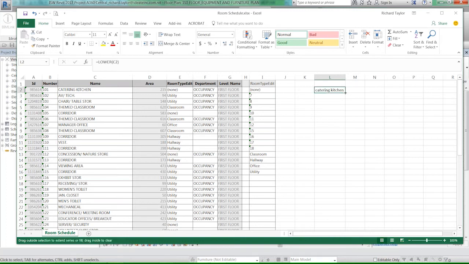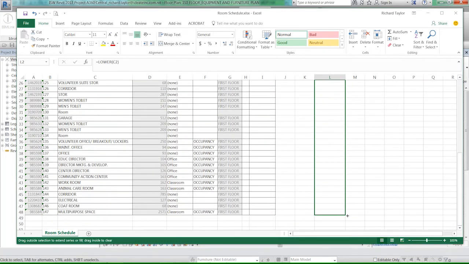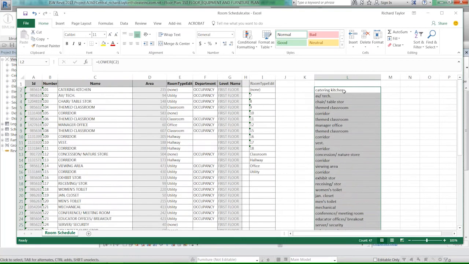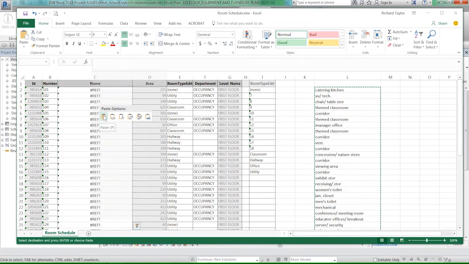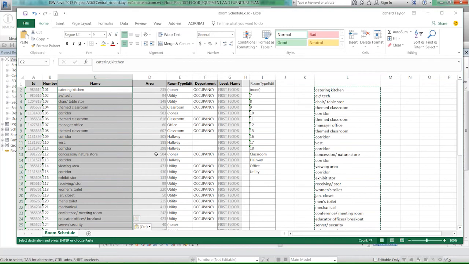Well, because I've got that little green grab bar, I can come down and say, you know what, I want to paste that formula down to all of the rooms. And now all of the rooms are lowercase. Now, if I have that data, I'm going to copy it and I'm going to paste it. But then when I paste it back, I don't want to paste the formula because then I get kind of a circular reference. I'm going to paste the value. So now when I paste the values, it's now back to the lowercase catering kitchen and so forth.